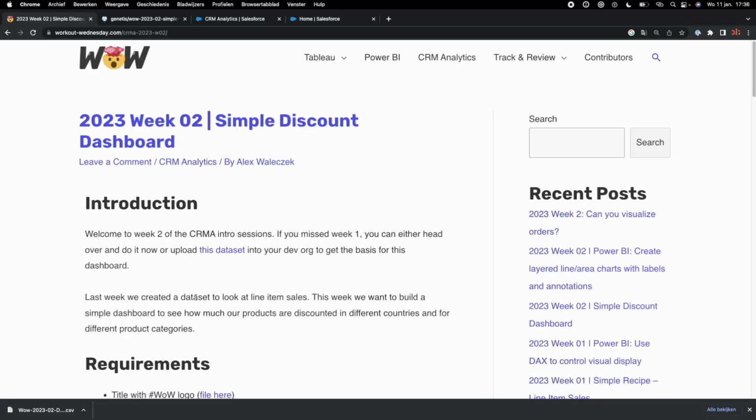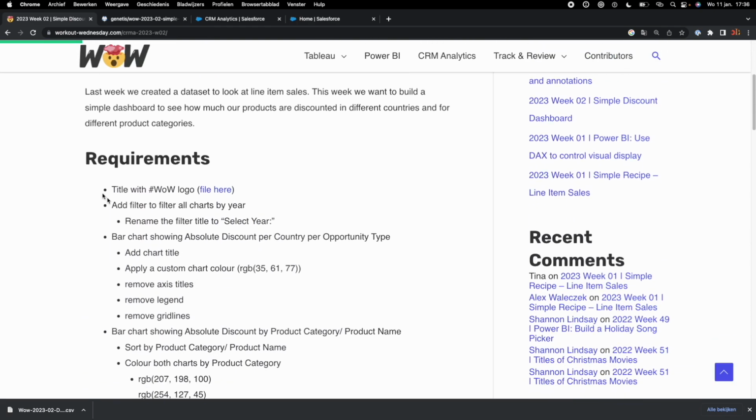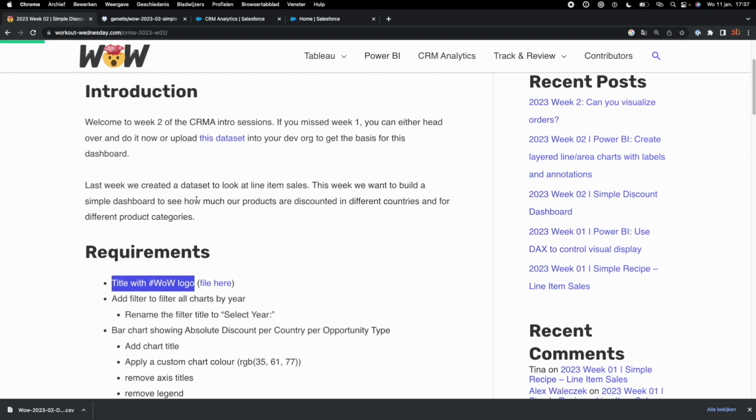So let's have a look at the actual challenge. Here in the requirements, they say title with Workout Wednesday logo. So it becomes clear that we will be making a dashboard.